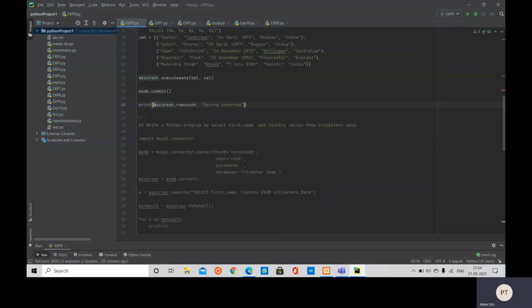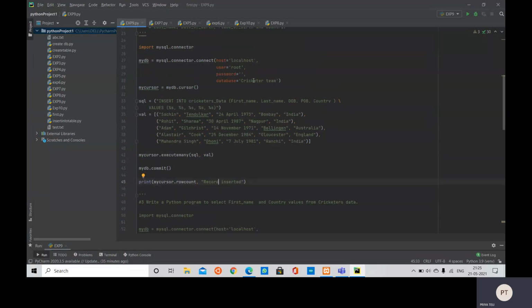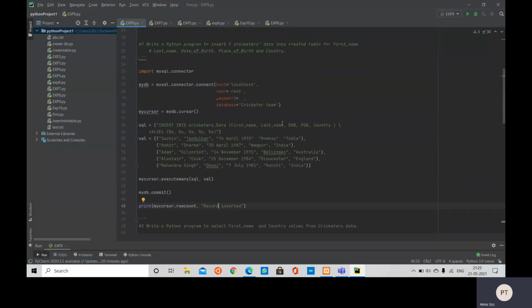Then we are going to print the myCursor.rowcount. This function prints how many rows are affected. As we are going to insert these 5 data into the table, it will print 5 rows affected, 5 records inserted. So let's run this particular program and see the output.